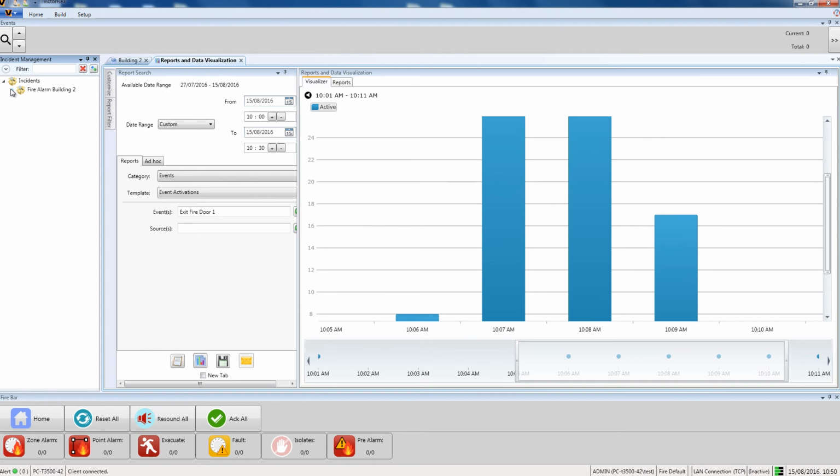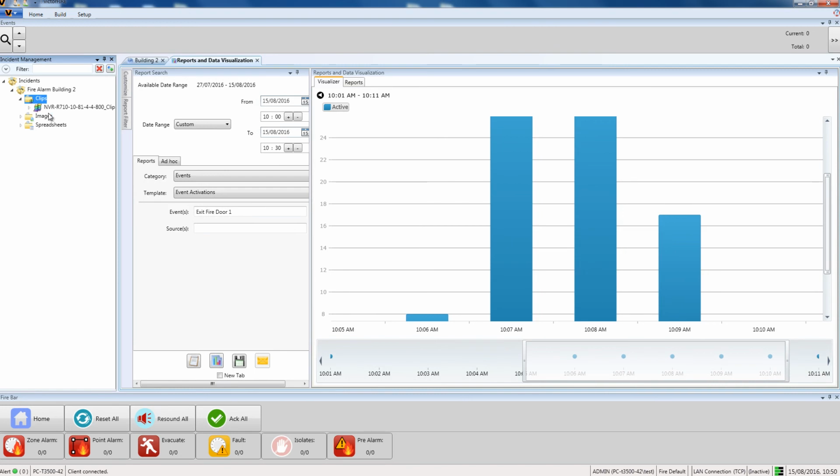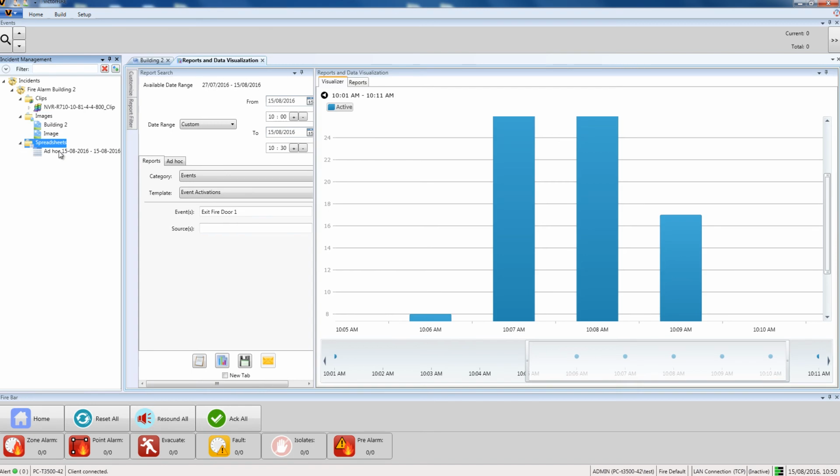I'm just going to expand it out and you'll be able to see underneath we have our clip. We have a couple of images, which is the map and this chart. And then we have a spreadsheet, which is that report which we ran at the start.